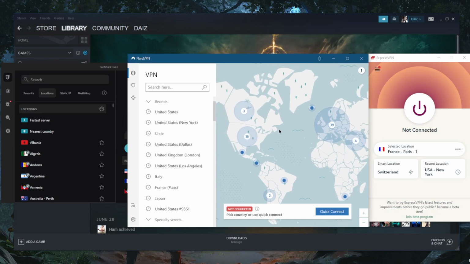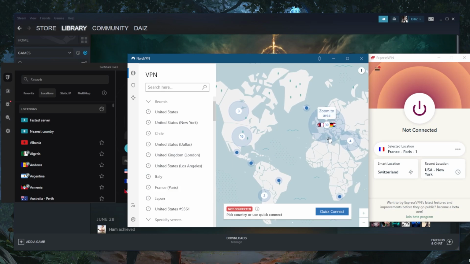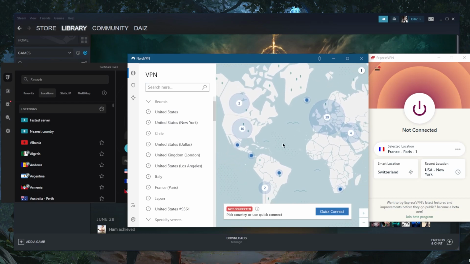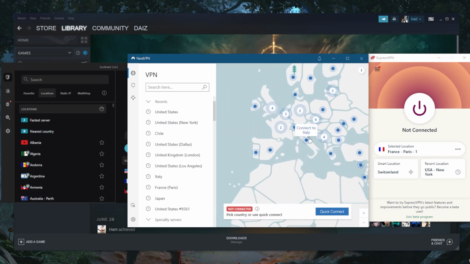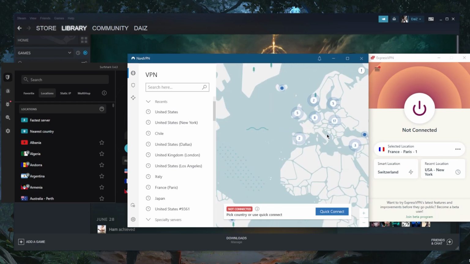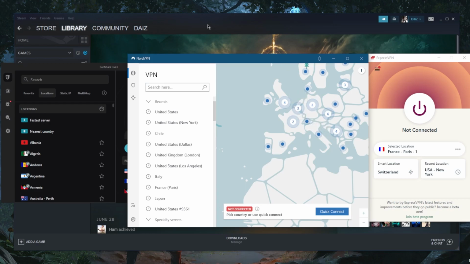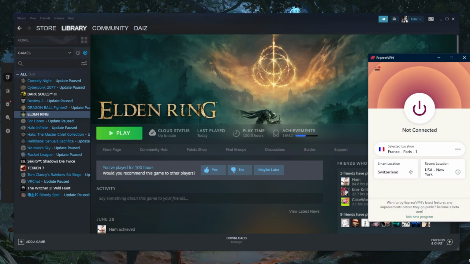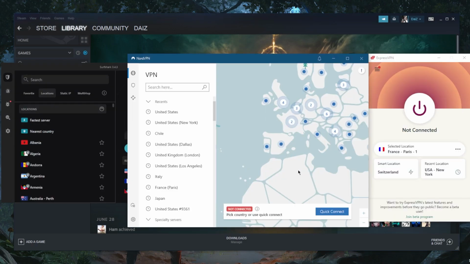Now, in my case, for example, if I'm having trouble with matchmaking in a certain country, I want a VPN that gives me good ping. But let's say I'm living in Italy, right? And I'm connecting to New York to match up with the people there. I'm going to have bad ping no matter what I do. So in my case with Elden Ring, for example, I'm having a little bit of trouble matchmaking with people for some reason. I can't find any summon signs.